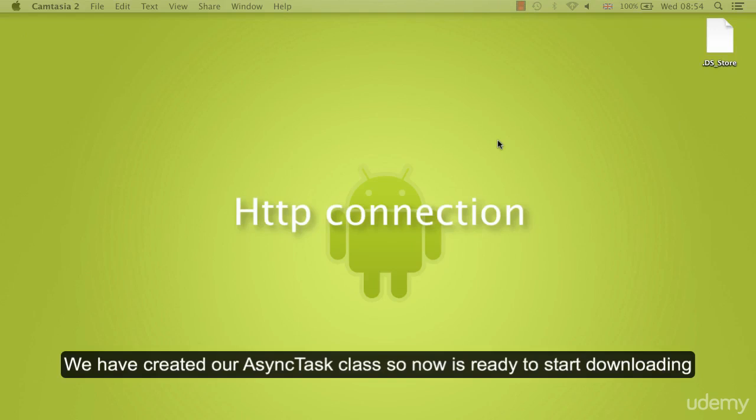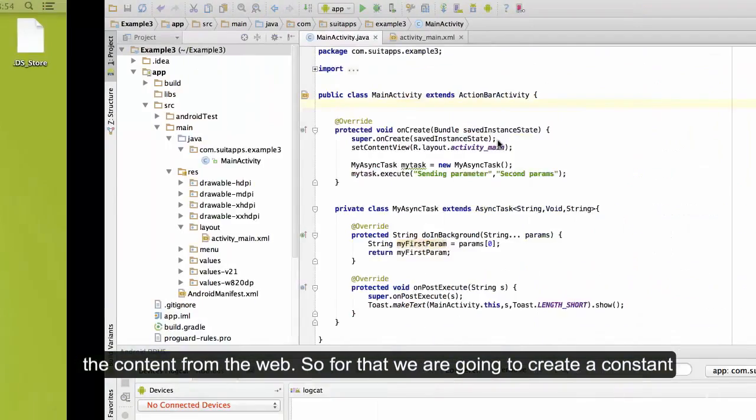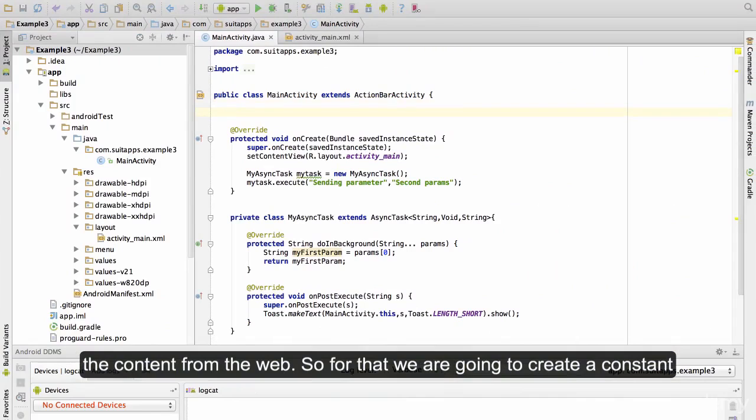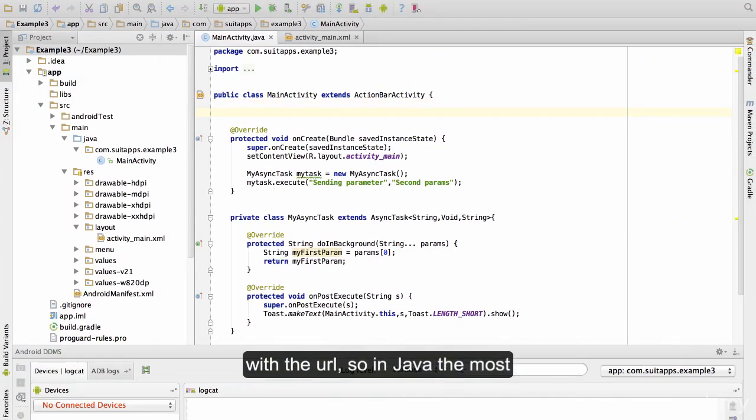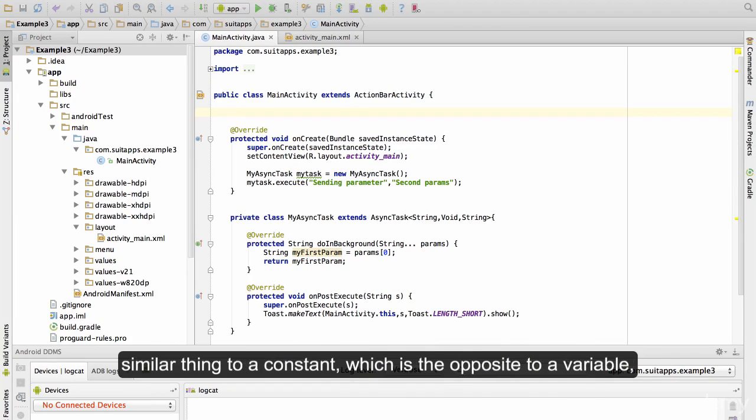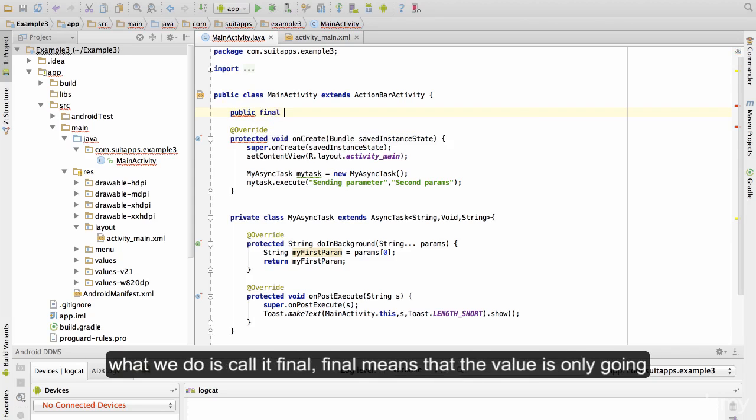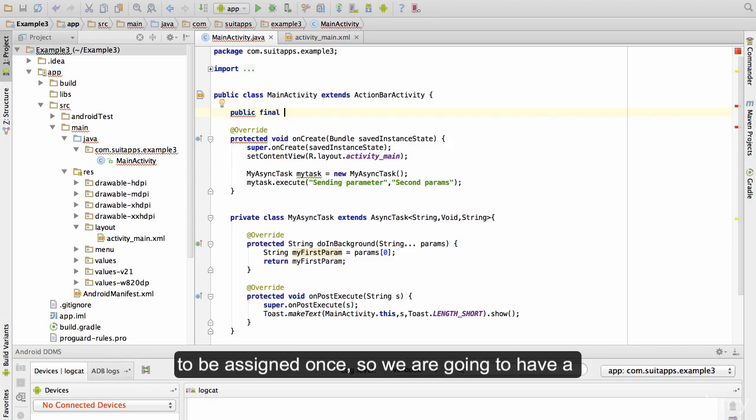Our AsyncTask class is now ready to start downloading content from the web. For that, we are going to create a constant with the URL. In Java, the most similar thing to a constant, which is the opposite of a variable that changes value, is a final field. Final means that the value is only going to be assigned once.